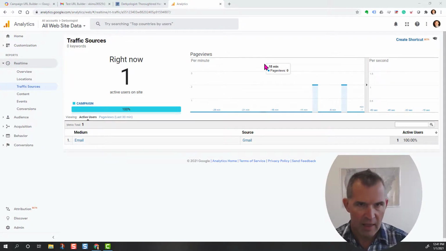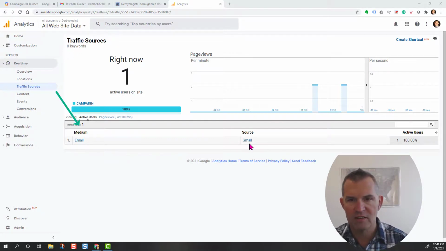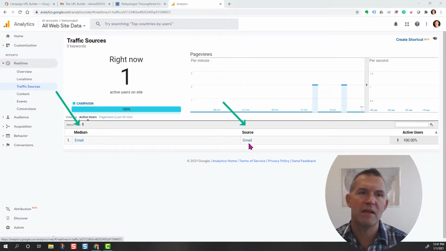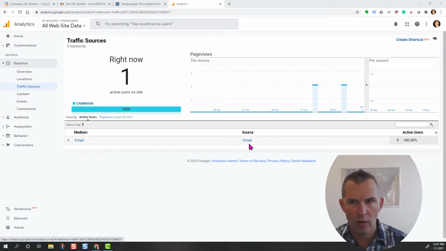whatever it is, and then you can take a look, and this shows you, here is the medium, which is the email, and the source is Gmail. So that means the link is working. If I wanted to break it down and see the campaign, I could also go into my campaigns tab and it would be showing up as Easter. That's a look at Google URL Builder.